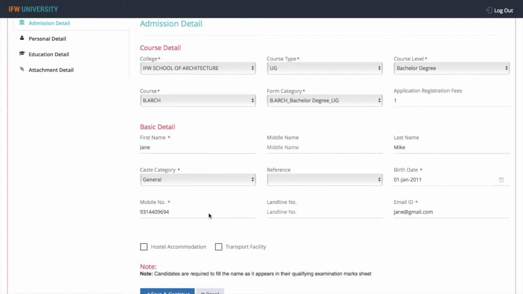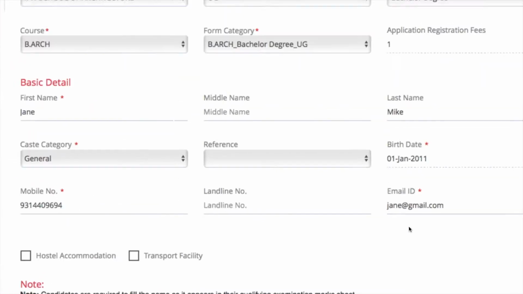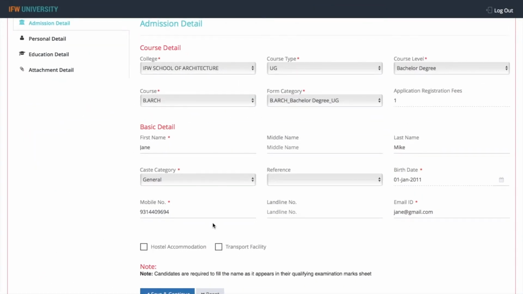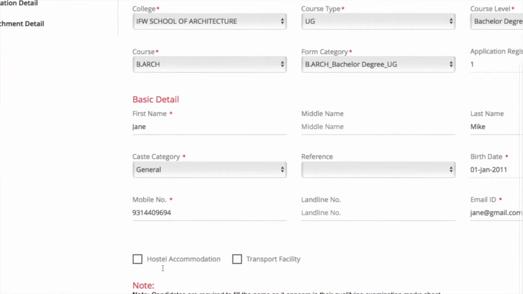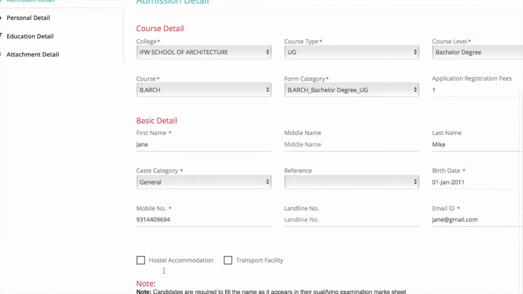The mobile number and the email ID will flow from the registration when the user has registered before filling the form. Click on Save and Continue. Use these options: hostel accommodations and transport facility if it is required by the candidate. Click on Save and Continue.